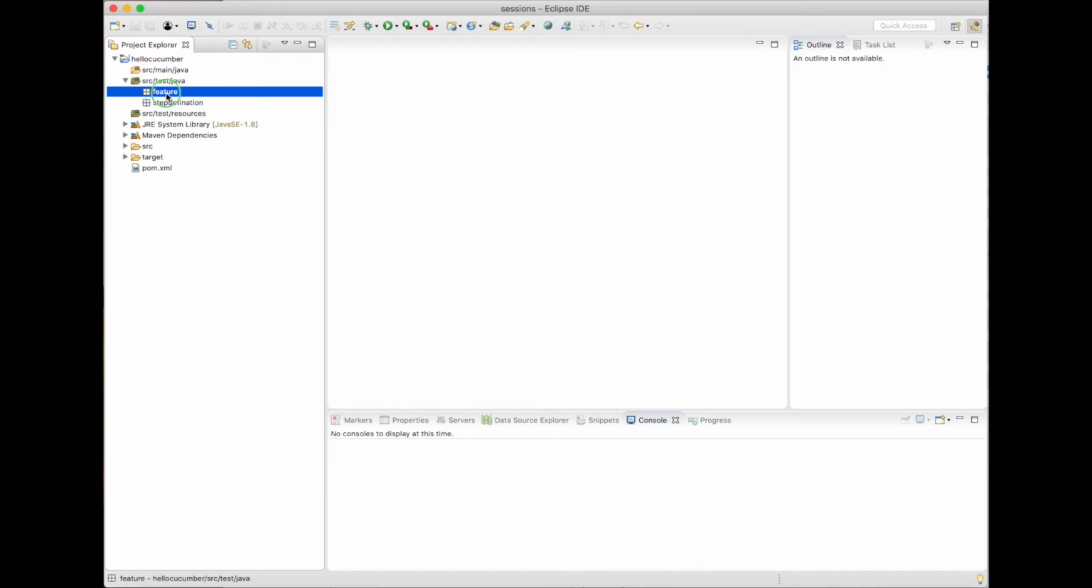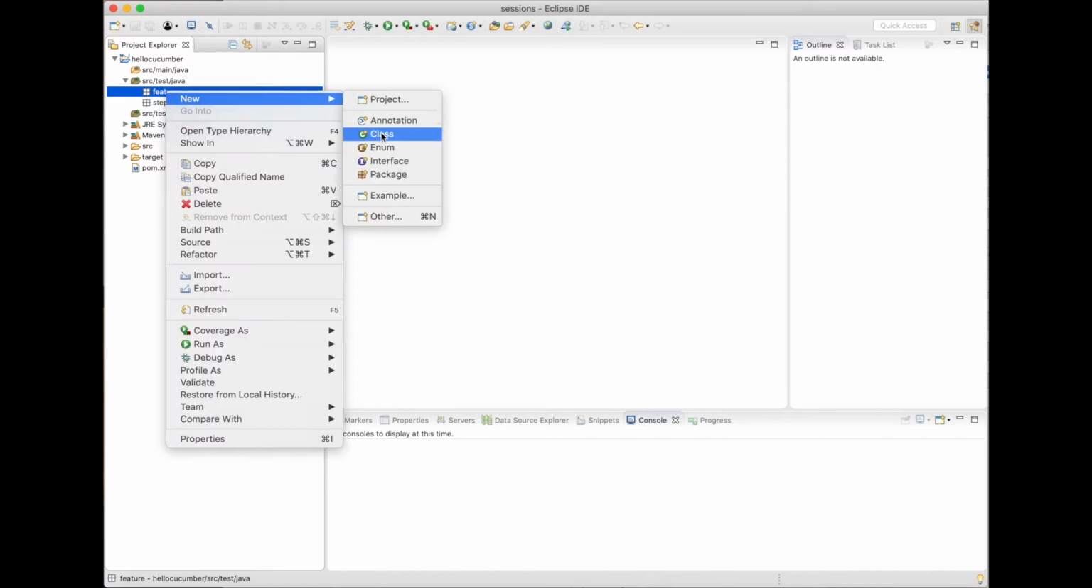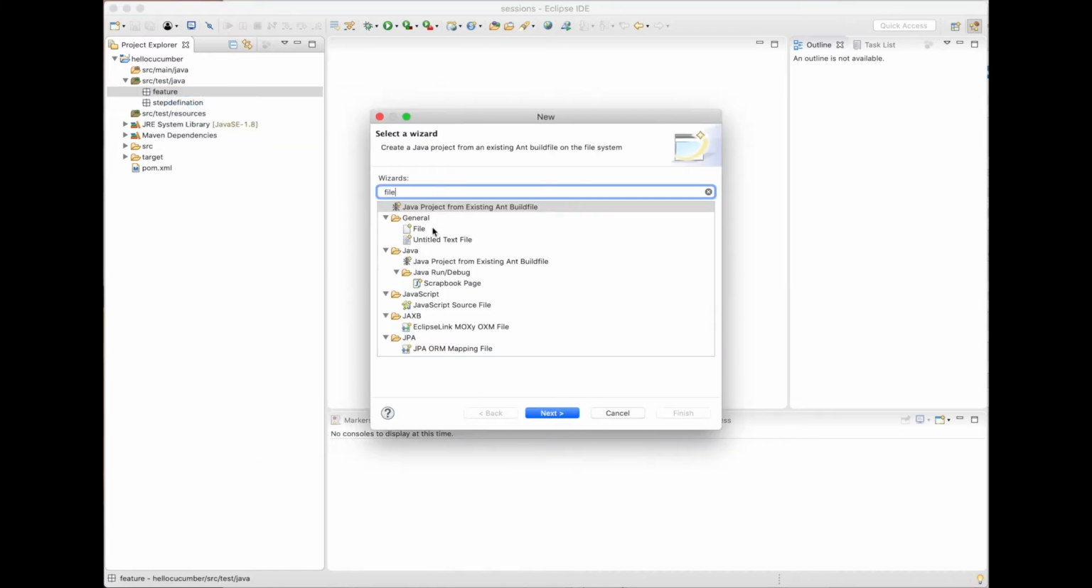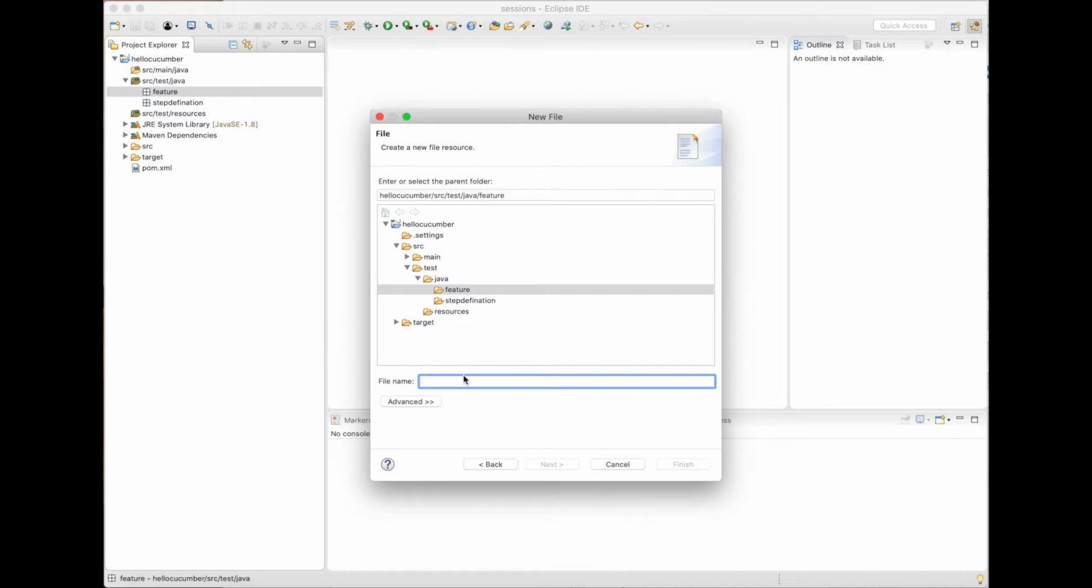Let's create a feature. Right click, new, other, search for a file, and say employee.